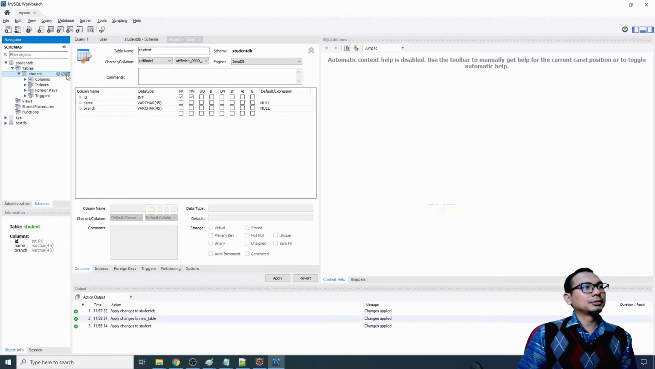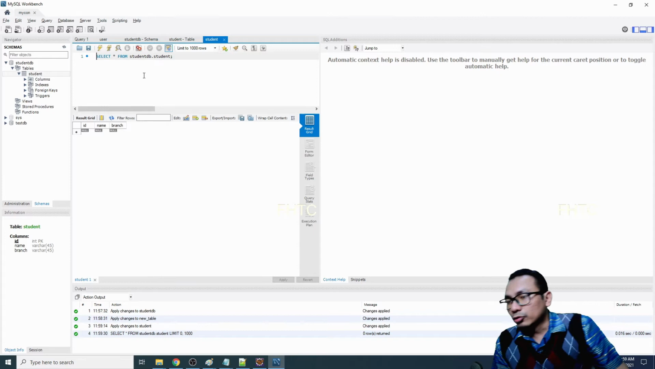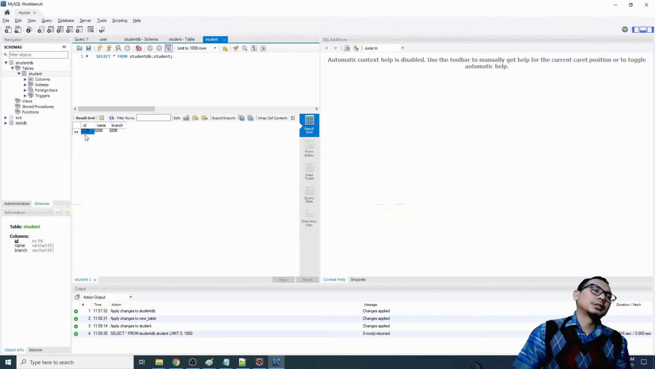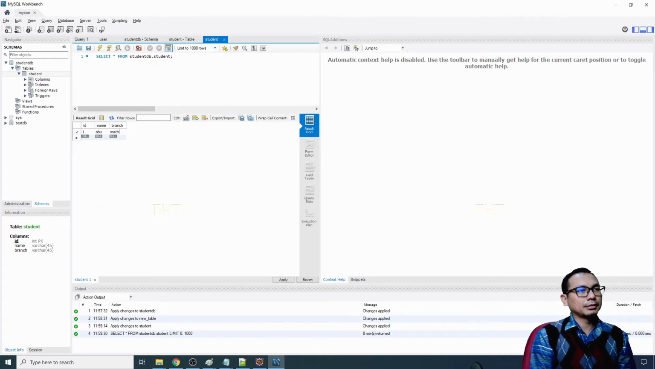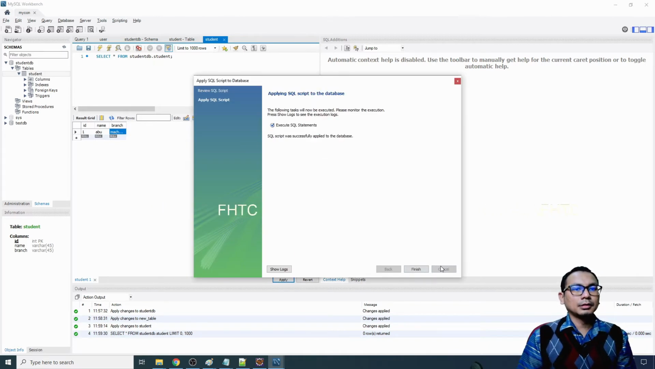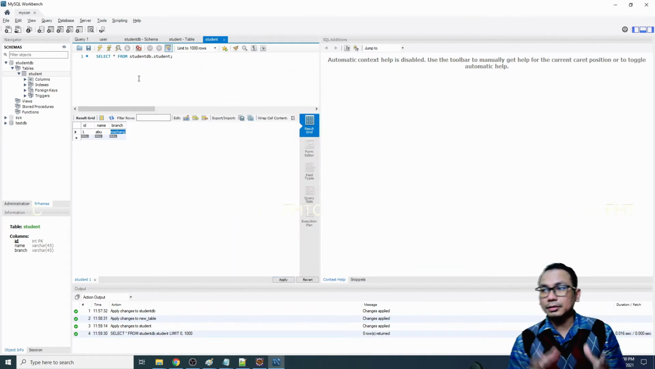In order to see your table, you can press the small button here. It comes out here, so you can do a selection query here, select all. Initially there is no data, so you can add the data here. For example, ID 1, name Abu, branch Machang. Then apply. Now there is data. That's it. Or you can also insert from coding.